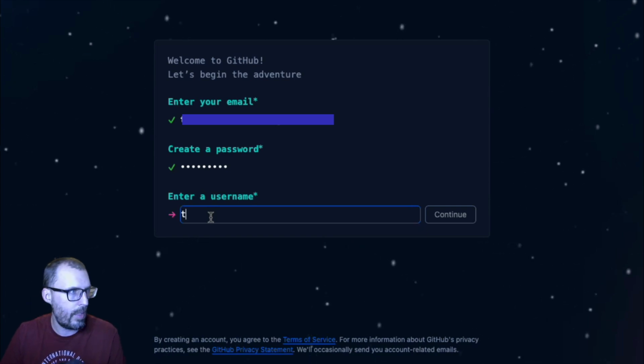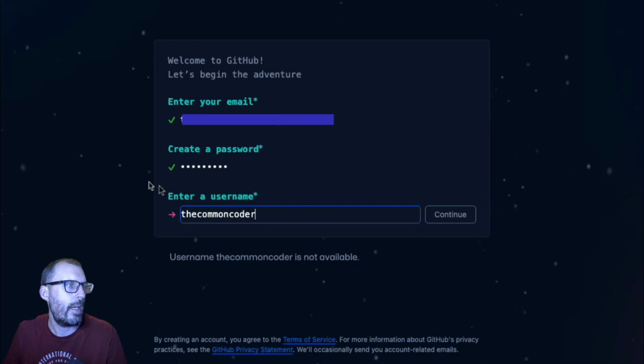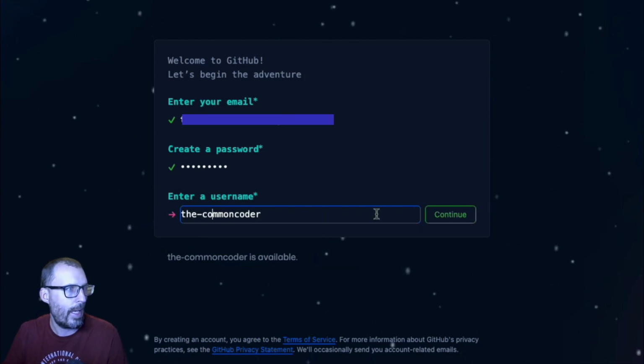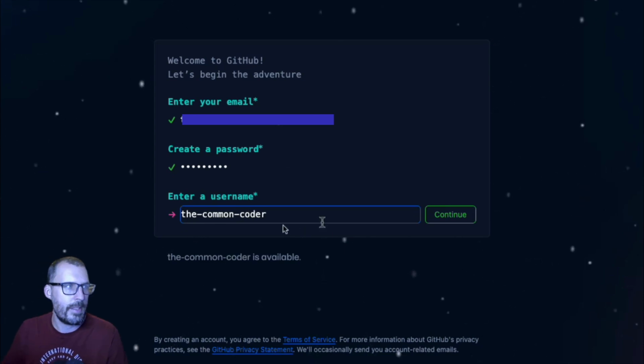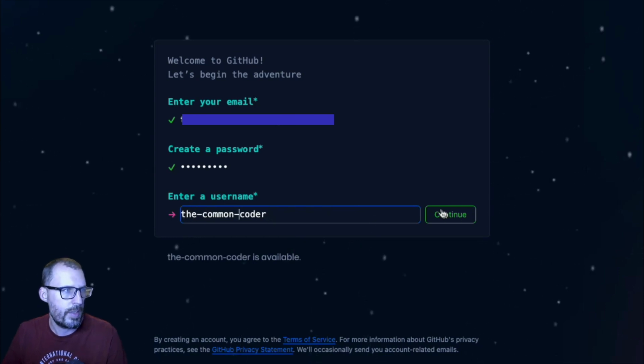So this will be The Common Coder. Hopefully that's available. Oh, it is not available. Man, what can we do here? Can we do dashes? So we'll do the dash common dash coder. All right, so we're gonna go ahead and enter username. So my GitHub username will now be the dash common dash coder. So we'll go ahead and click continue.